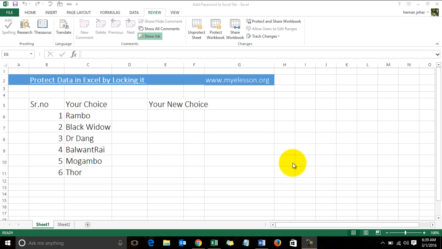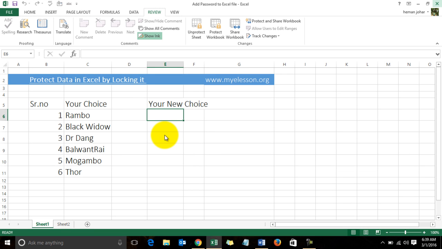I'm your guru and in this video I will tell you how you can protect your data in Excel by locking it through a password. It's very simple. I'll show you an example. Now this is a sheet wherein I have entered a lot of data. For example, there's not much of a data over here and I don't want anyone to make changes to it.